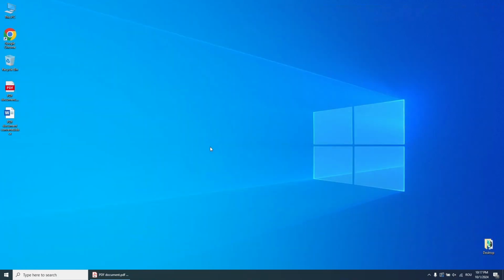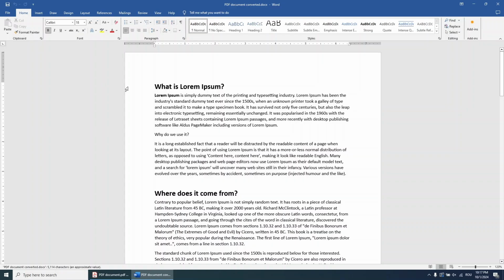If we go back to the desktop, you'll see the newly converted Word file. Click to open it, and there it is. That's how you convert a PDF to Word.